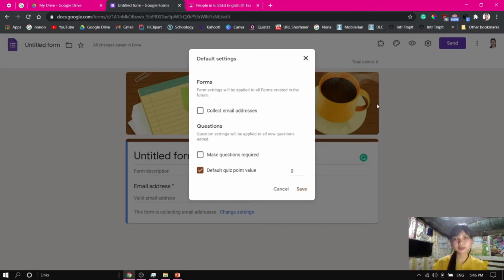So in the preferences, form settings will be applied to all forms created in the future. So you can check this one. So ang default setting na natin sa ating Google Form, kung i-check natin yung preferences, automatic na siyang mag-collect ng email addresses. Then make questions required. Hindi na natin kailangan na i-required pa yung questions since ang preference is naka-question required na siya. Just don't change that one since may mga question tayo na wala namang point value.